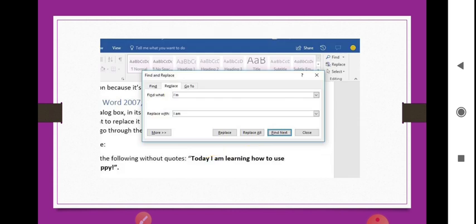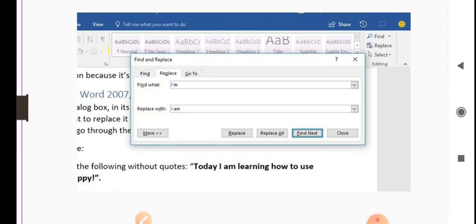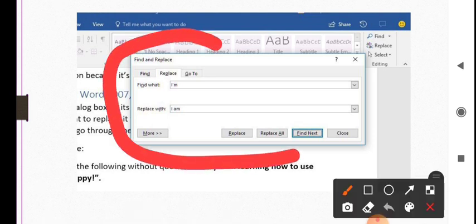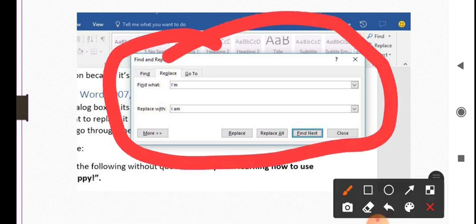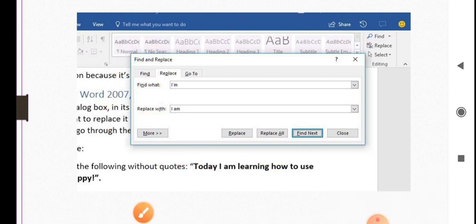See, I have written one text here. Can you see the text? When I click on that find and replace option, I'll get this dialog box, or I can say the pop-up menu. So the Find and Replace tab, this option I am getting. The first option is find, the second option is replace.